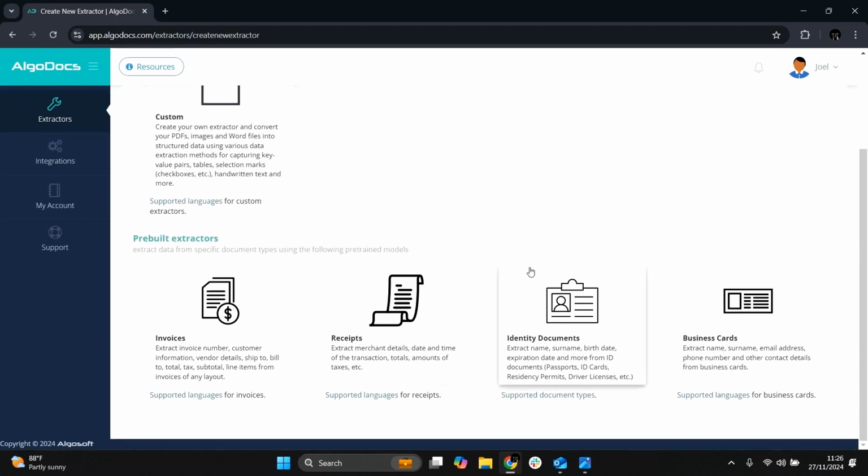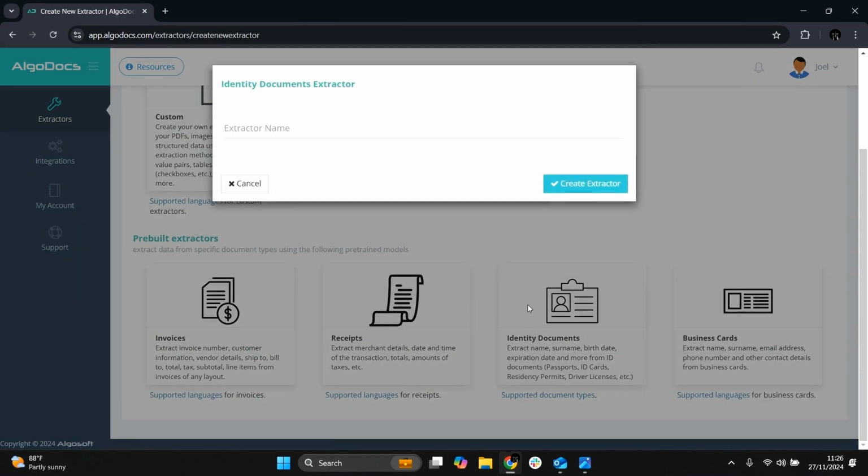For this video, we will start by selecting one of the pre-built extractors for identity documents. We give it a name and we create the extractor.